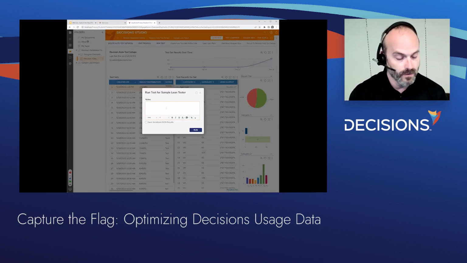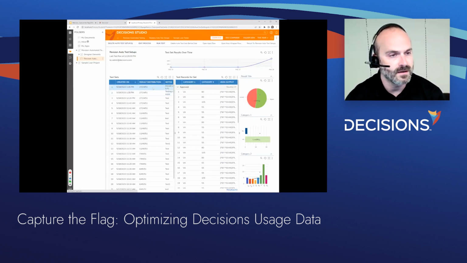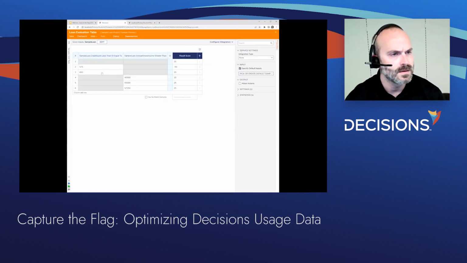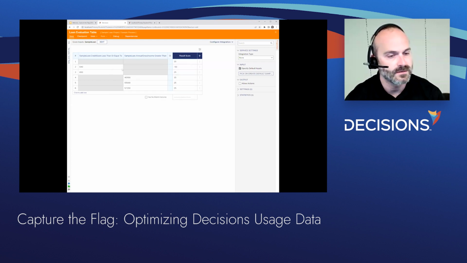I'll say moved credit score minimum to 575. And I do want to save the results. I'll click run here. Okay, no change there. Okay, so then we'll come back here and I'm going to go ahead and set this to 640. I'll try this now. Let me save this, see if this actually makes a difference for me here.